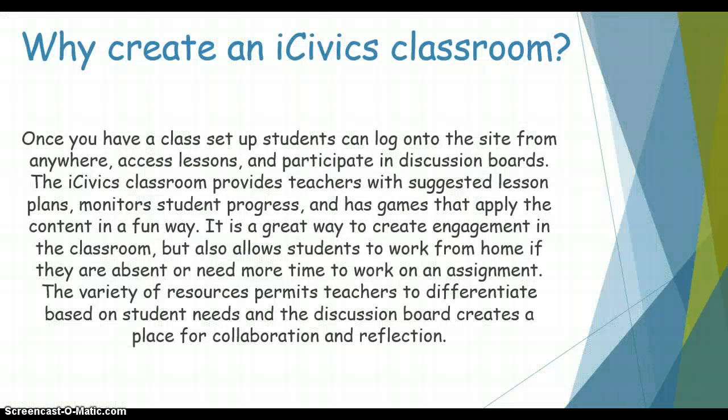The benefits in an iCivics classroom are that once you've set up the students in the class, they can participate in the discussion boards, they can communicate with not only each other but the teacher, and you can really monitor everything that they're doing. They can access the work independently if they're homesick or if they're removed from class for behavioral or academic concerns. And then they can also interact still with each other, whether they're in the room or outside, but in a more collaborative and technology-based manner.